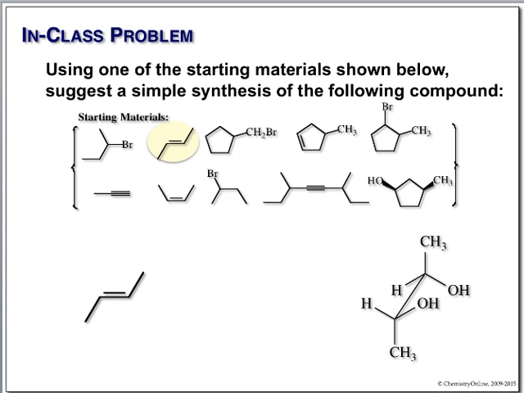Now our reaction conditions. Again, if you forgot, go look at the reactions. There'll be 20 of them. We simply need to add either permanganate or osmium tetroxide. Any questions?